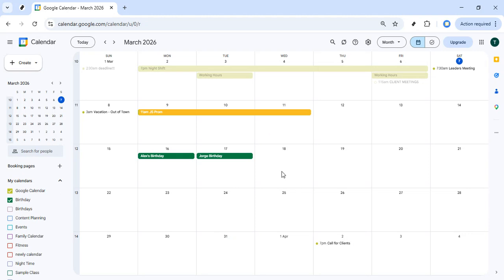That's all there is to it. You've now turned on offline calendar in Google Calendar, so your schedule stays accessible wherever you are, whether you're connected or not.